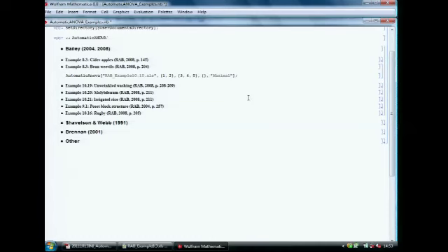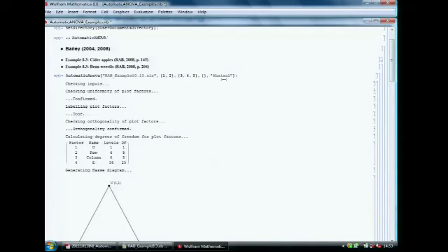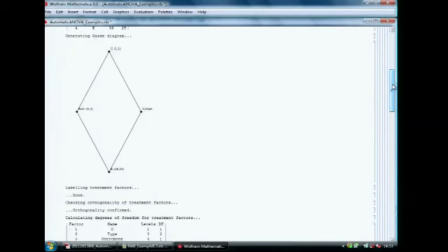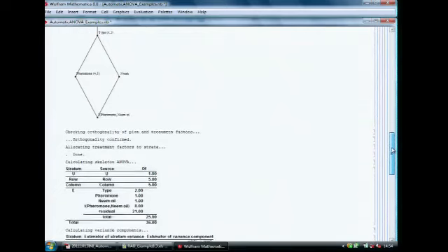Now the first 2 factors here for the plots are rows and columns. Then these are the other treatment factors. I don't have a response variable here, so what I will get is not a full analysis of variance. I will only get a skeleton ANOVA. So again, here is the Hasse diagram for the plot factors. We get a Hasse diagram for the treatment factors. And we get the skeleton ANOVA.